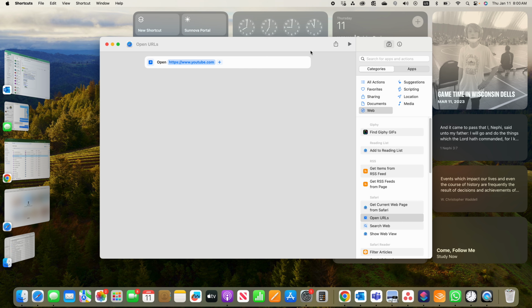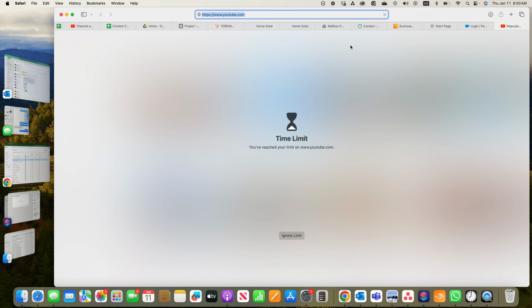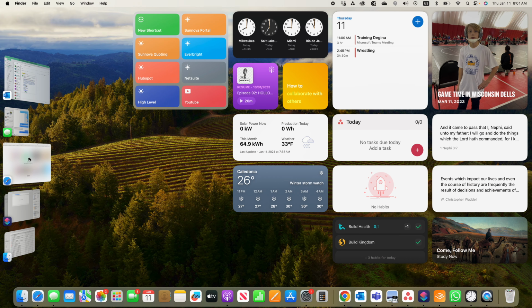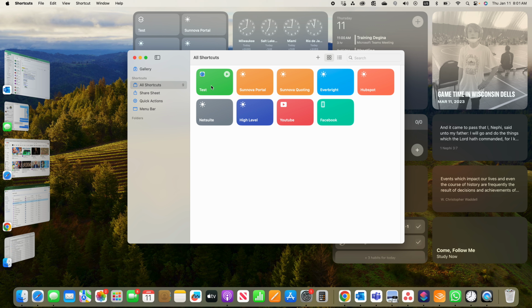Then I can test it by pushing this play button. And it worked. It opened it. My screen time is just blocking it. Okay, so that's how you create a shortcut to a website that you use frequently, right from the Shortcuts app on your desktop. And you can rename it right here. Rename it what you want, and then close that, and you'll see that you've got it right here.